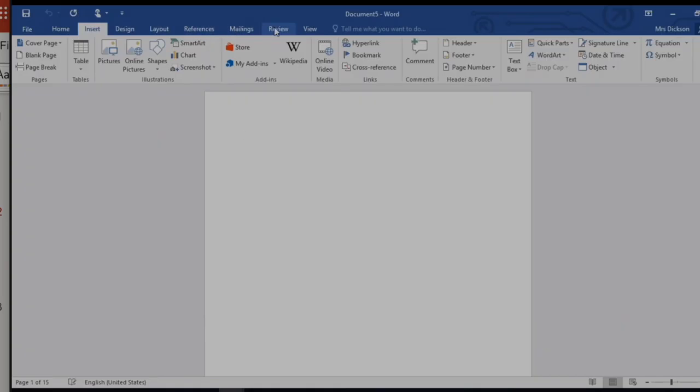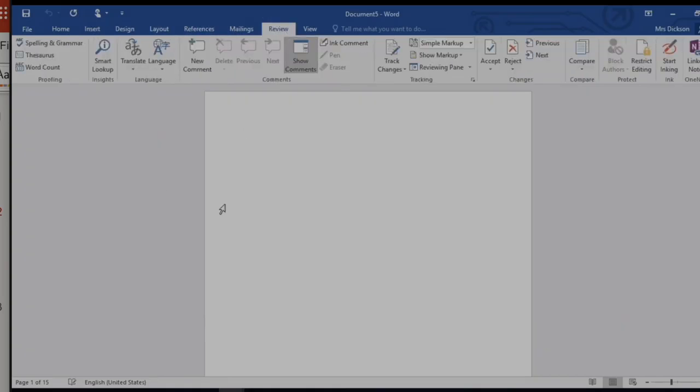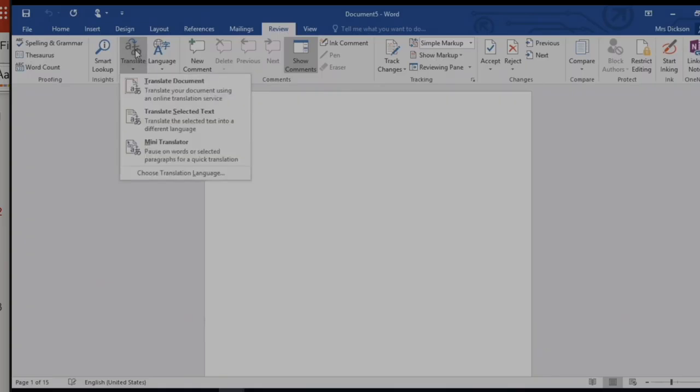So if you go to the Review tab at the top, you can go to Translate. And again, this is maybe good for pupils with English as an additional language. You can translate the whole document. You can translate selected text. There's also a mini translator, so it'll pause on words that you've selected, just for a quick translation of perhaps just a certain word that they've maybe not understood.